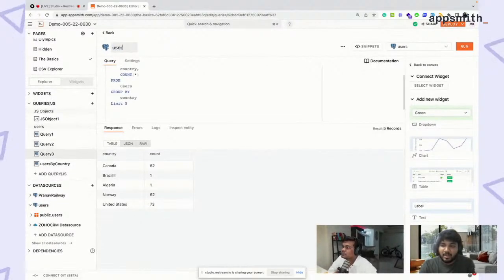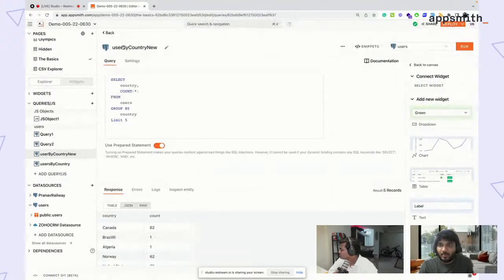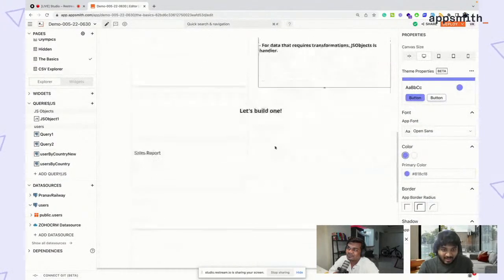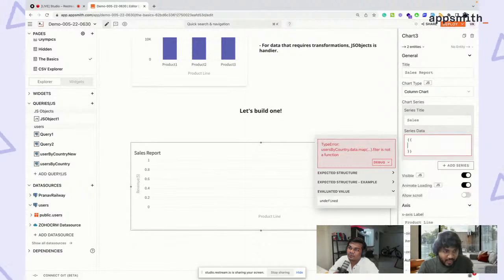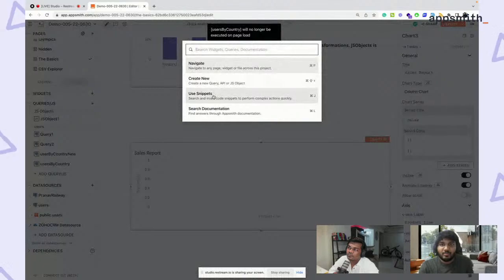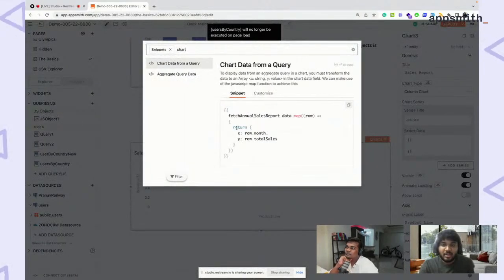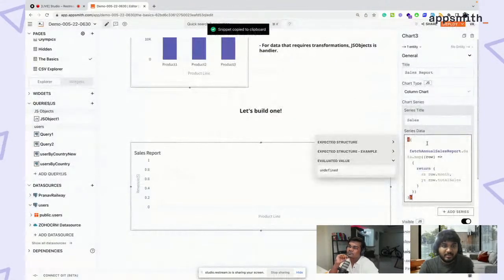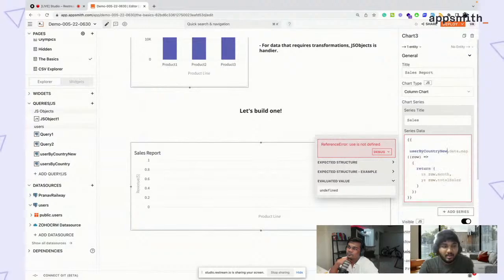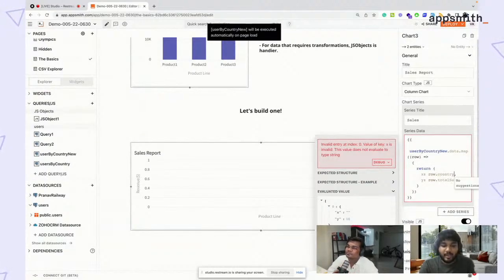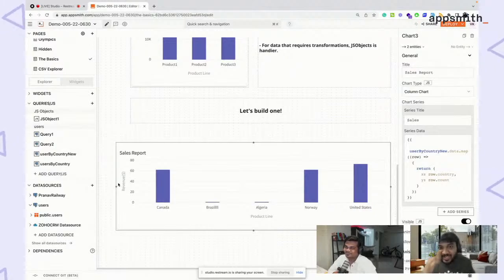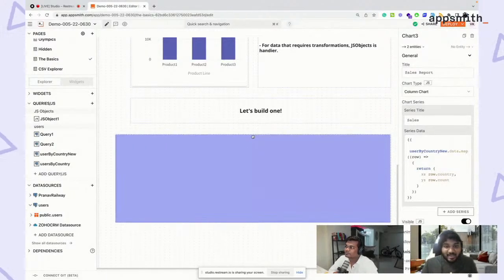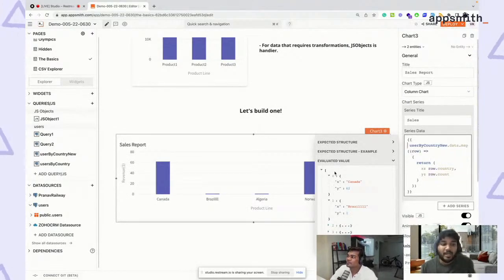I'll just say user by country new. I think this should work, but yeah, my bad. So sorry about that. I am gonna remove the entire thing and use my snippets, chart. Copy this, then put it here, and then use my country new, and X will be my country, Y will be my count. Awesome. Yeah, sorry about that, guys. I think some data has been inserted. But yeah, so this is how you bind queries onto your chart widget.